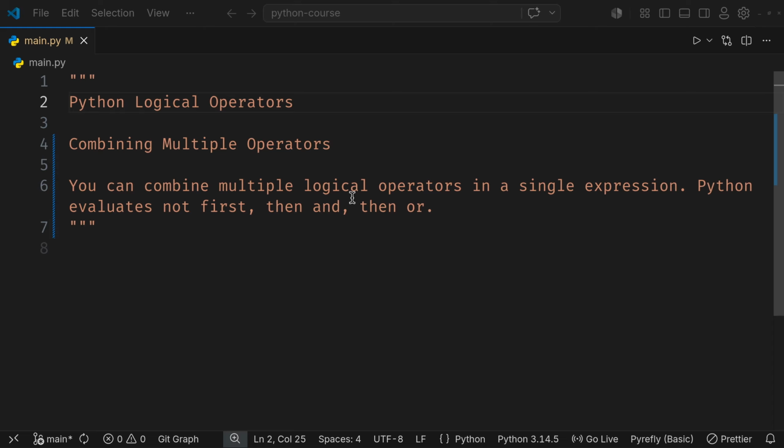Hey, welcome back. In this video, we will discuss combining multiple logical operators. You can combine multiple logical operators in a single expression. Python evaluates the not logical operator first, then and, then or. Okay? And also you can add parentheses so that a particular expression is evaluated first.